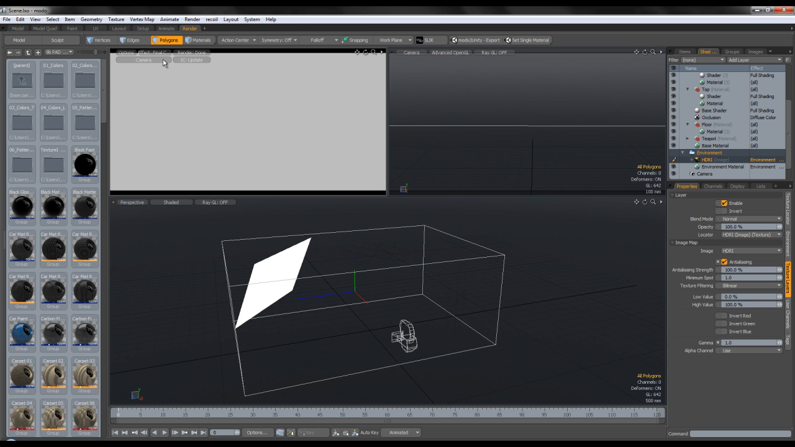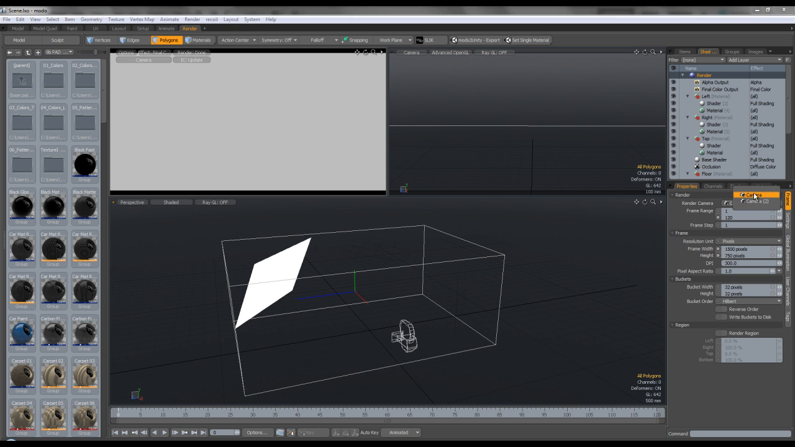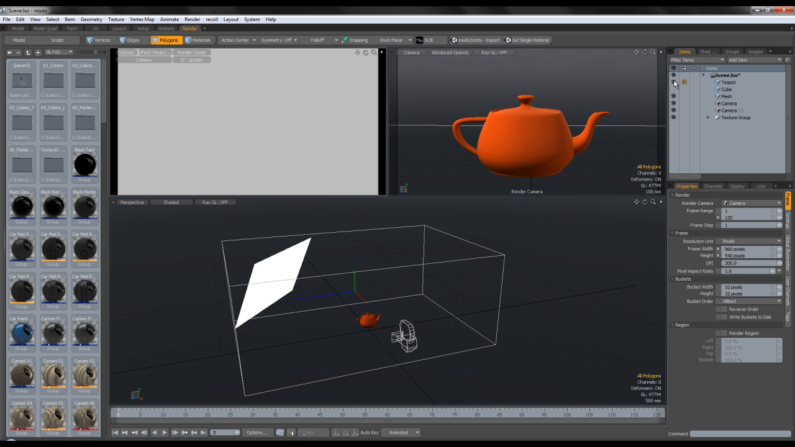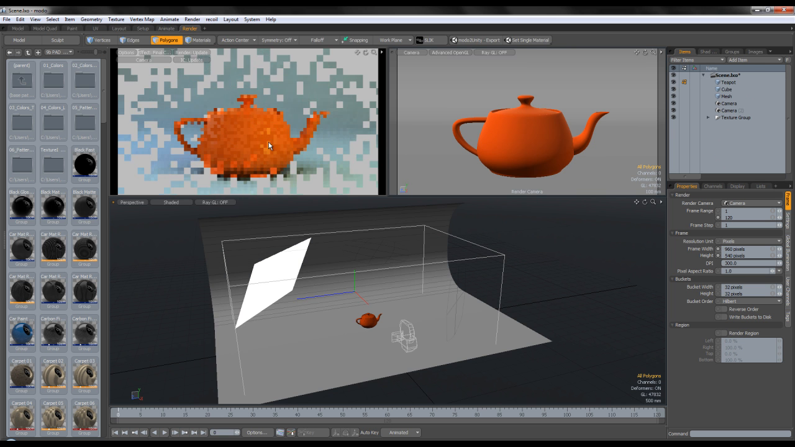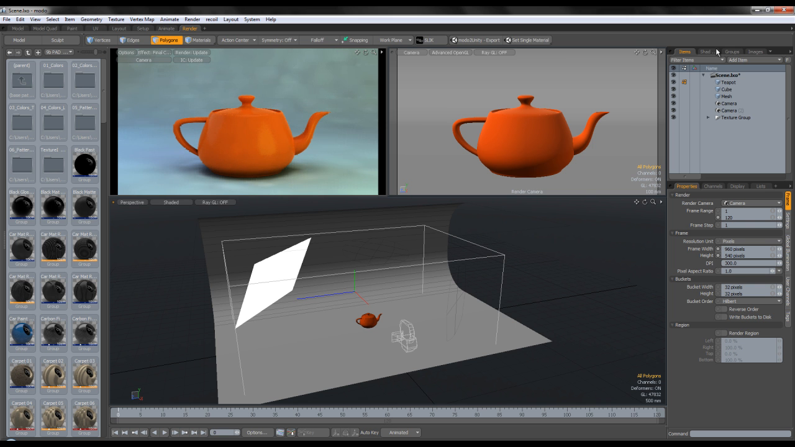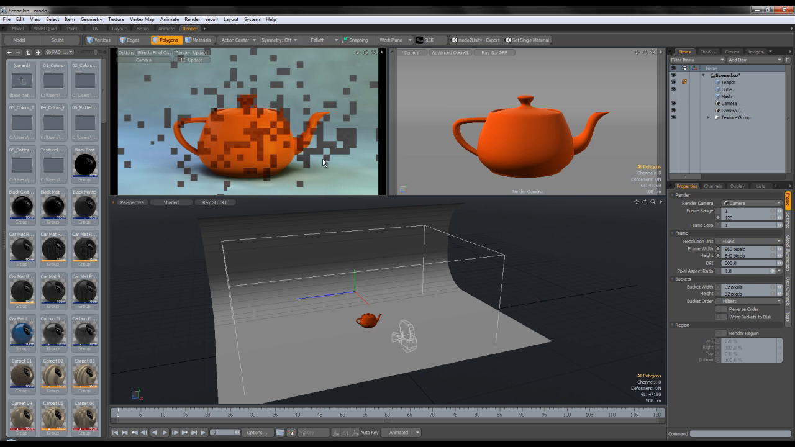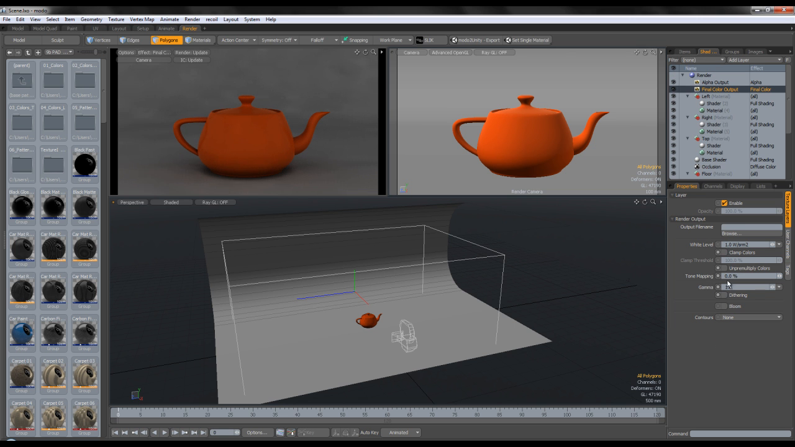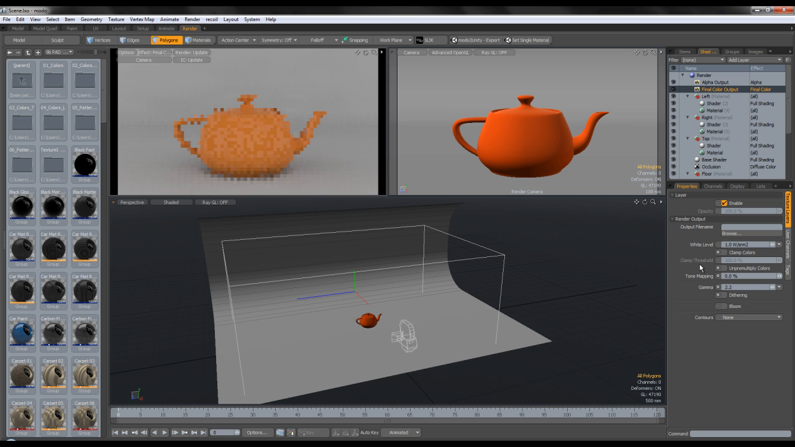I'm gonna change my camera back to my camera, and same for the render camera. I'm gonna change my resolution to half HD. Okay, teapot, cube. Now we need to hide the lights. Okay, and we need to turn our gamma back up to 2.2.